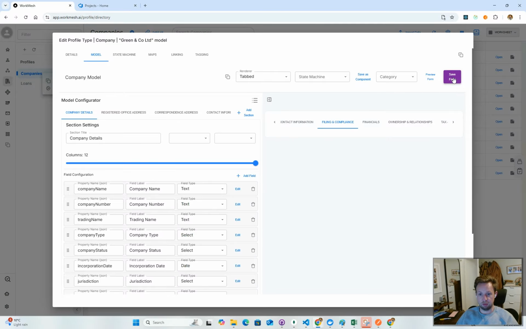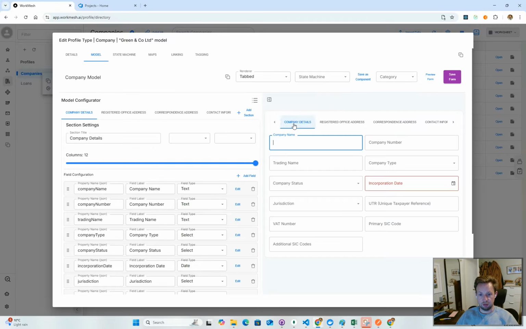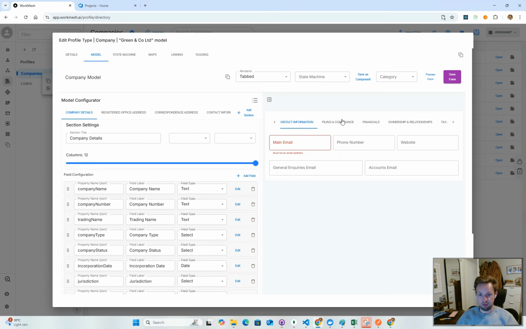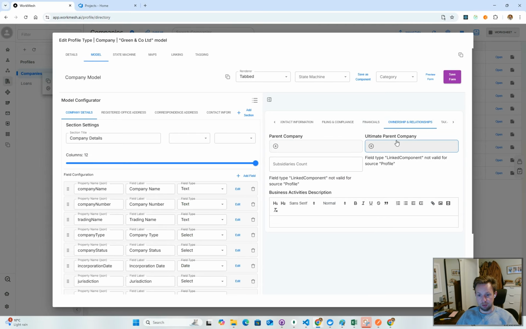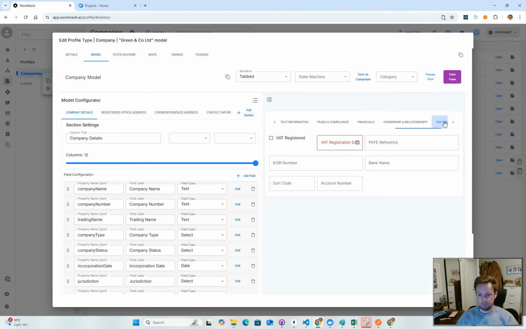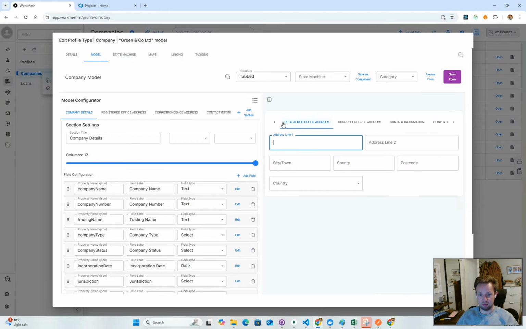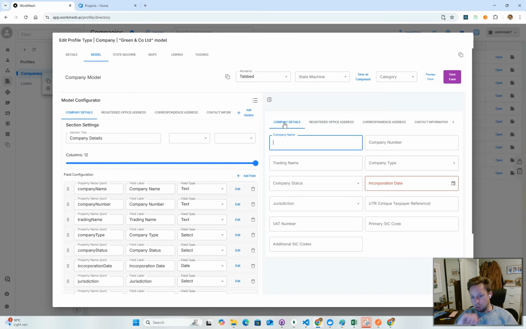I need to save just because there's a bit of a bug. So we've got contact information, filing information, financials, ownership, parent company. We've got a couple of fields here that we can't show. Got VAT registration, account numbers, documents and notes. As you can see, a fairly comprehensive system, which we can do.